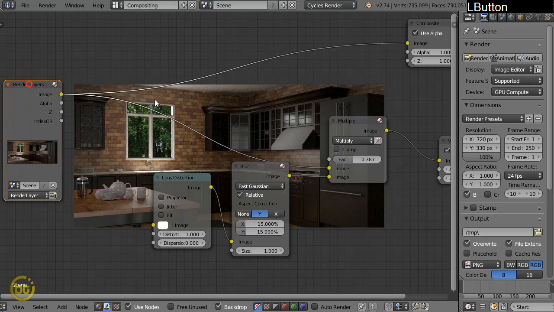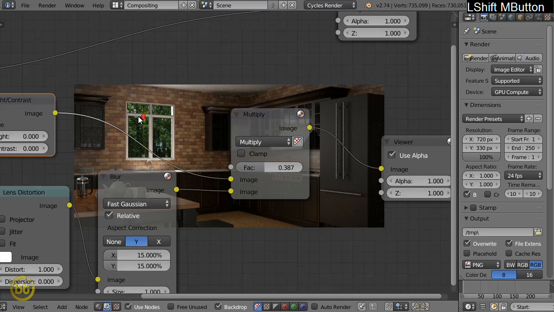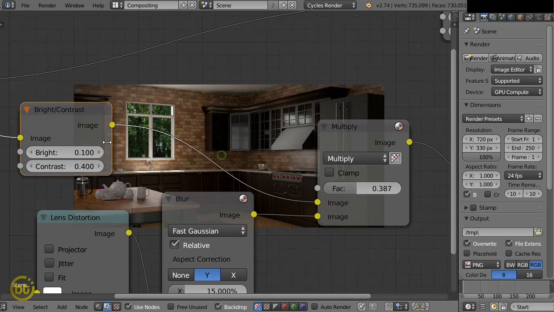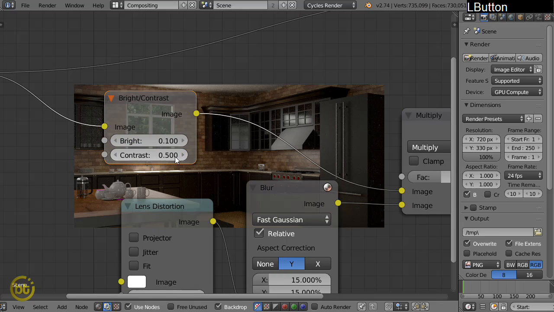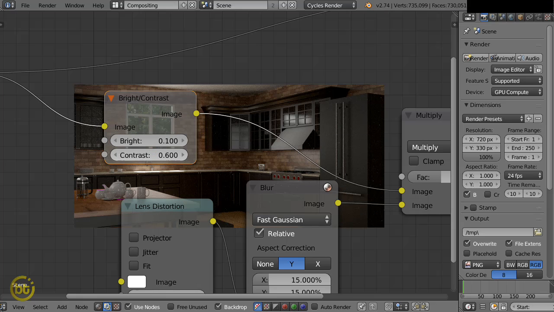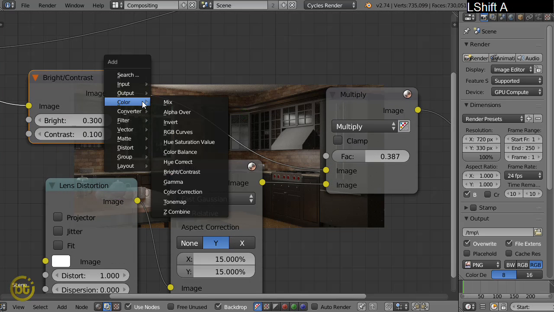Next we need to adjust some of the brightness and contrast of this image. So go to color, add the brightness and contrast. Okay, now increase the brightness, something like 0.1, and increase the contrast a little bit. The contrast something around 0.1, and increase this brightness.